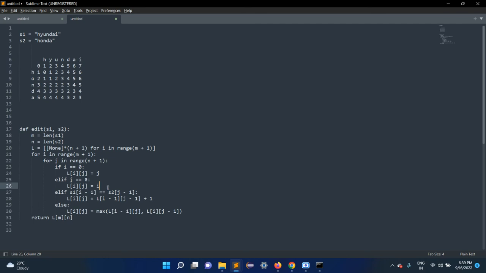Sir, just one doubt. The first row and the first column were completely initialized to 0. Here it is initialized from 0 to 7 and 0 to 5. Then why are we not making any changes in that line number 20?